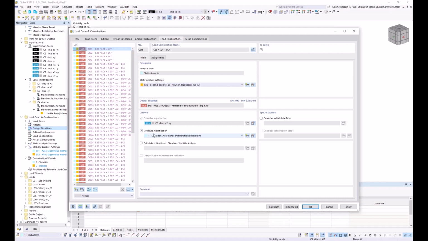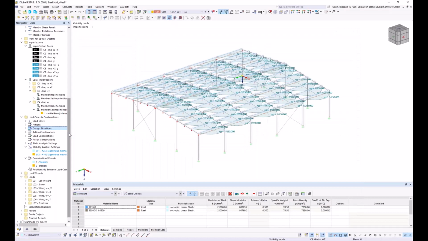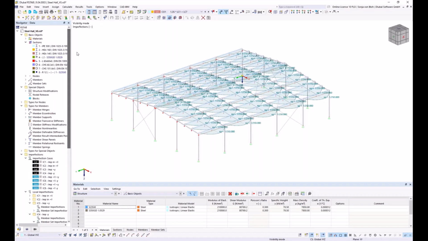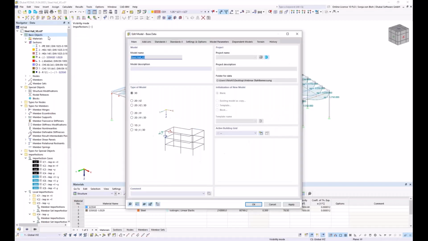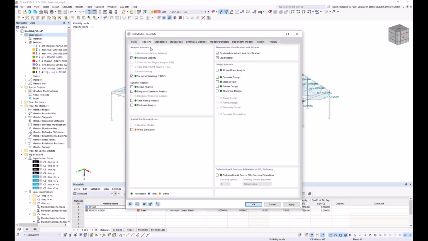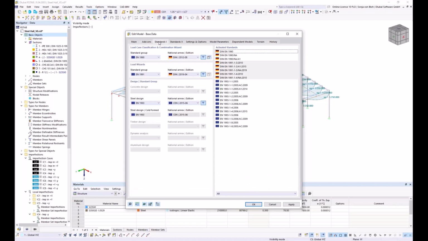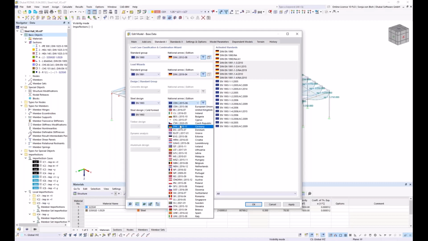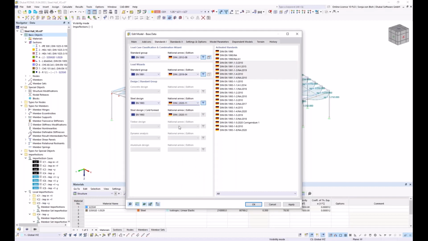The structure is complete so that I can make the settings for the steel design. For this, I first activate the steel design add-on in the base data. Here on tab add-ons, I activate the steel design, and on the tab standards, I select the standard that I want to use. I select here the Eurocode 3 and I select the German national annex and click then on OK.